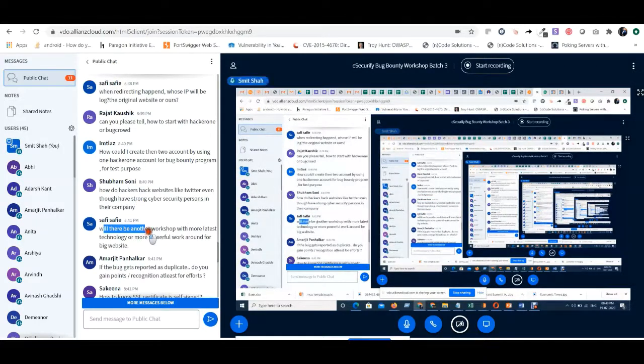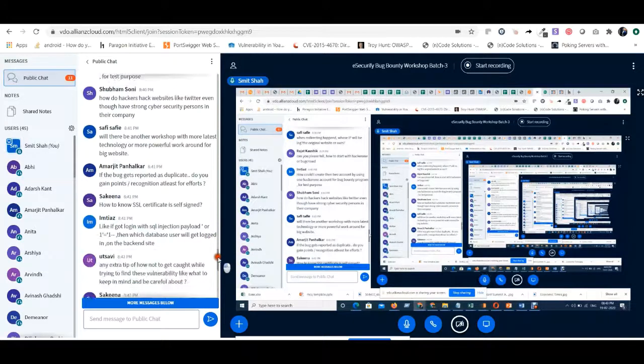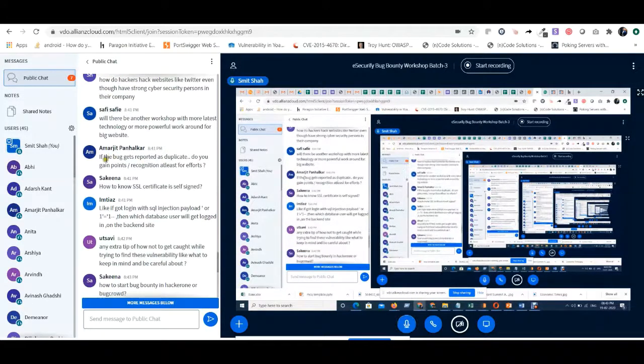Will there be another workshop with more latest technology or more powerful workarounds for big websites? Yes, I'm going to share that with you. Okay. Amarjit Panhalkar, if the bug gets reported as a duplicate, do you gain points? Yes, recognition at least. If the bug gets reported as a duplicate, you gain points.